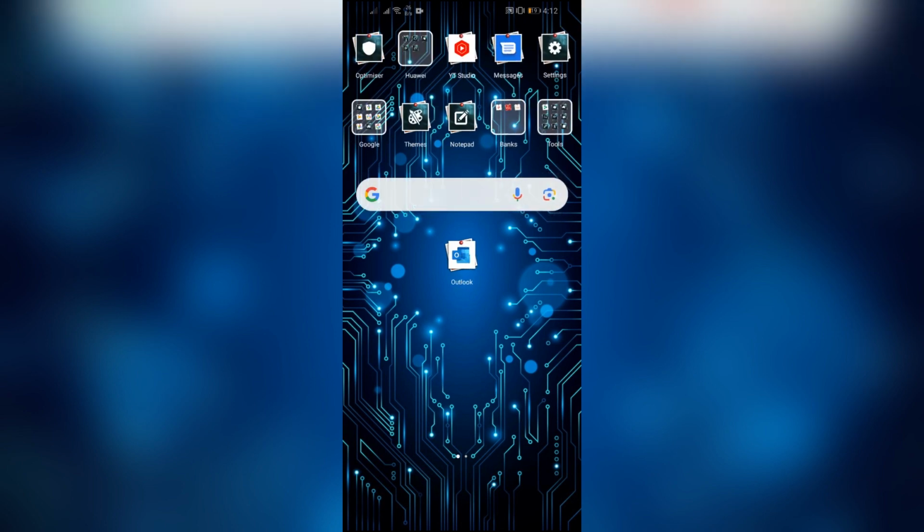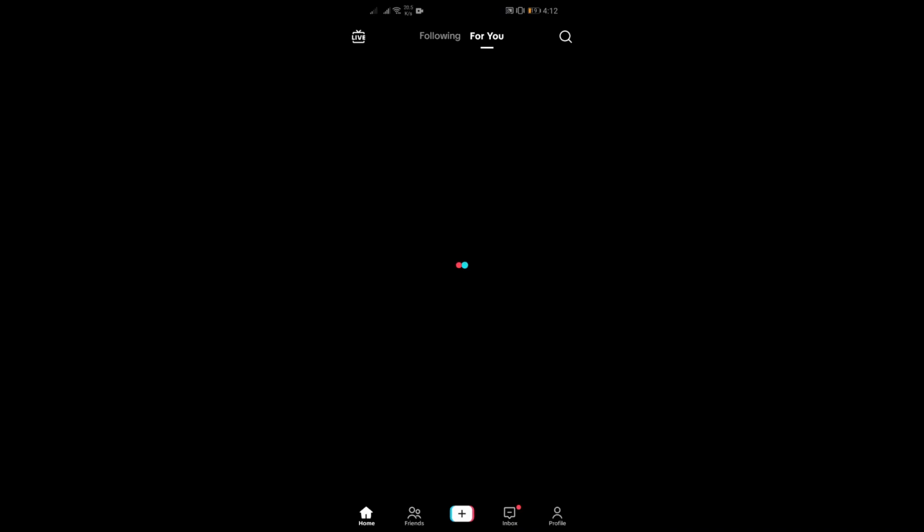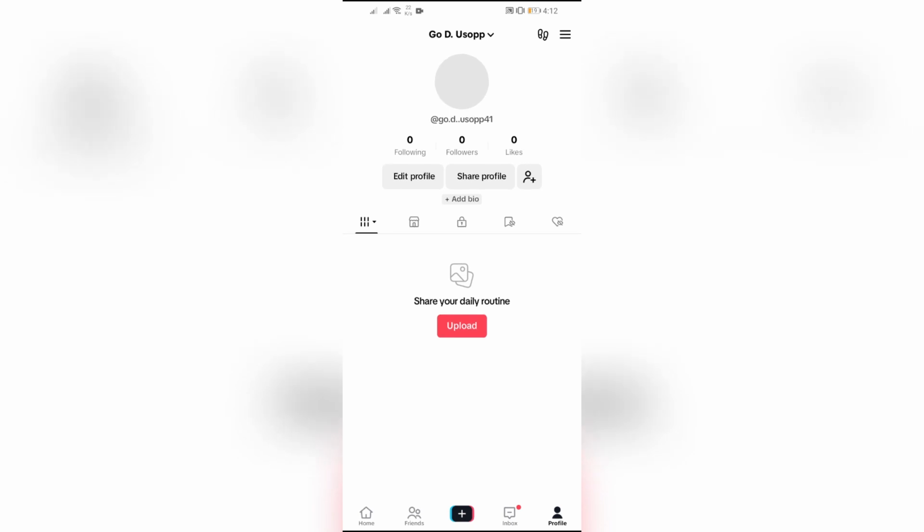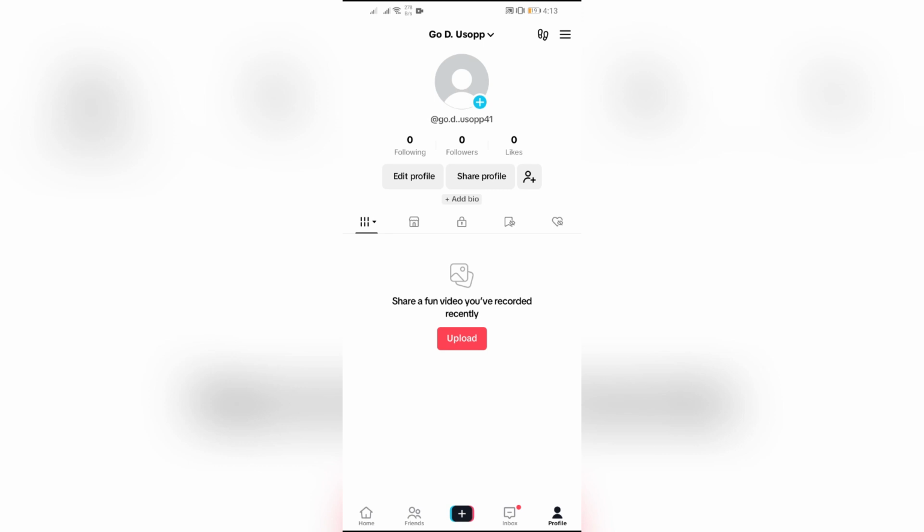First and very common reason is that TikTok shop might not be available in your region. Yes, TikTok shop is not a global feature. If it's not available in your region, you cannot find the TikTok shop in your TikTok. All you can do is wait for the feature to launch in your country.